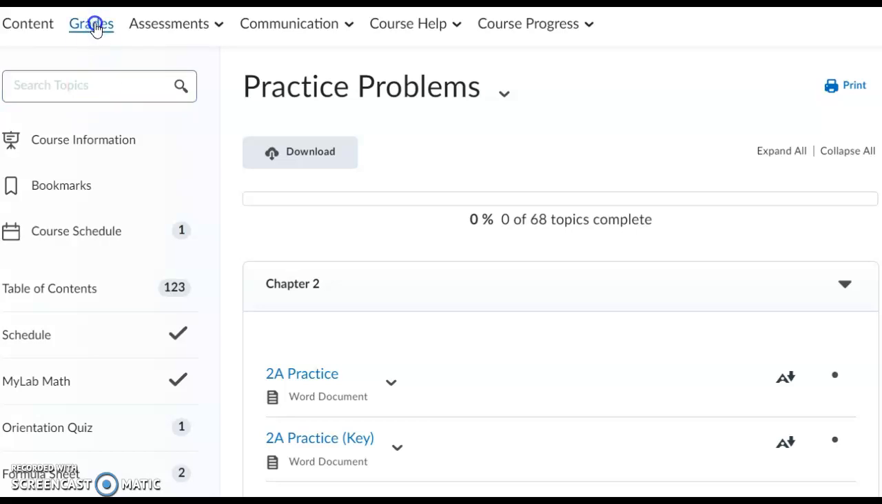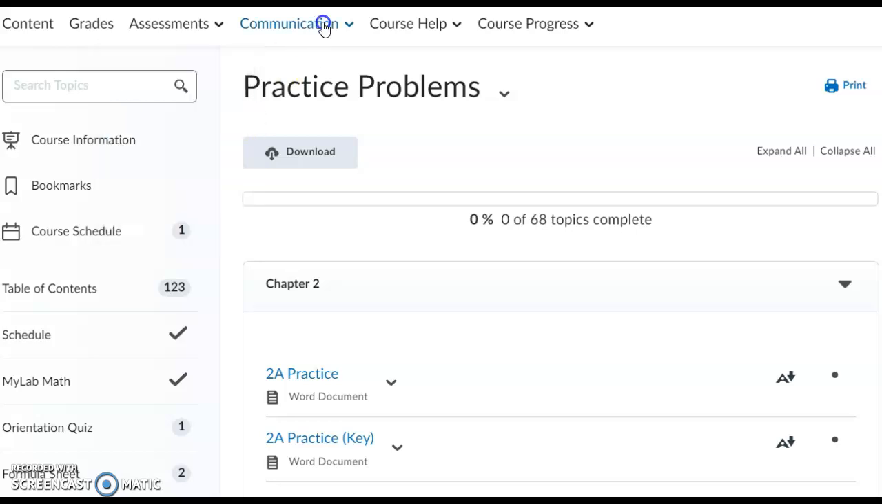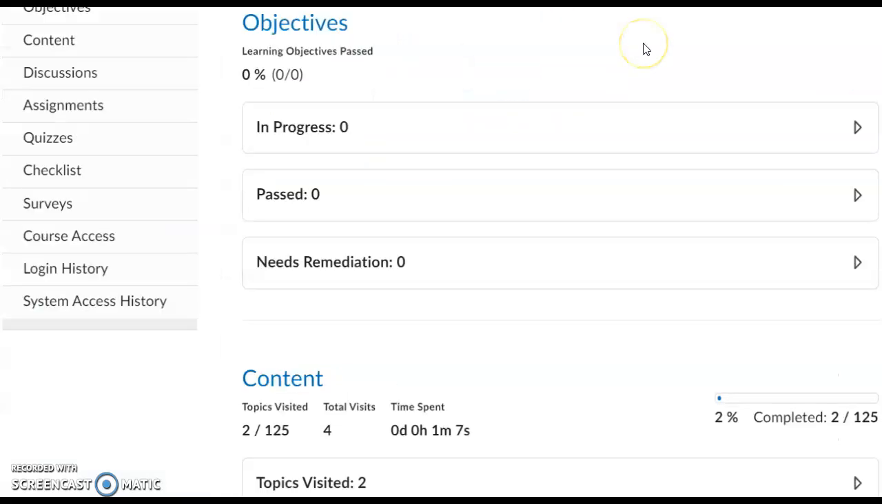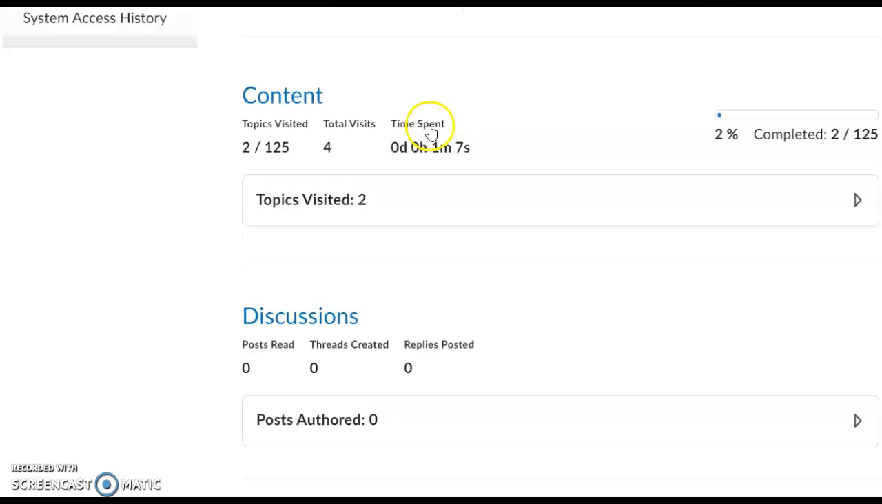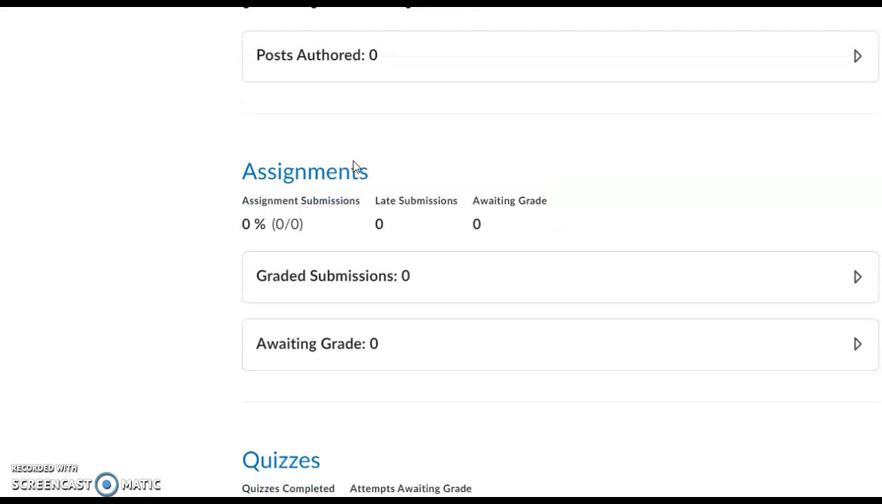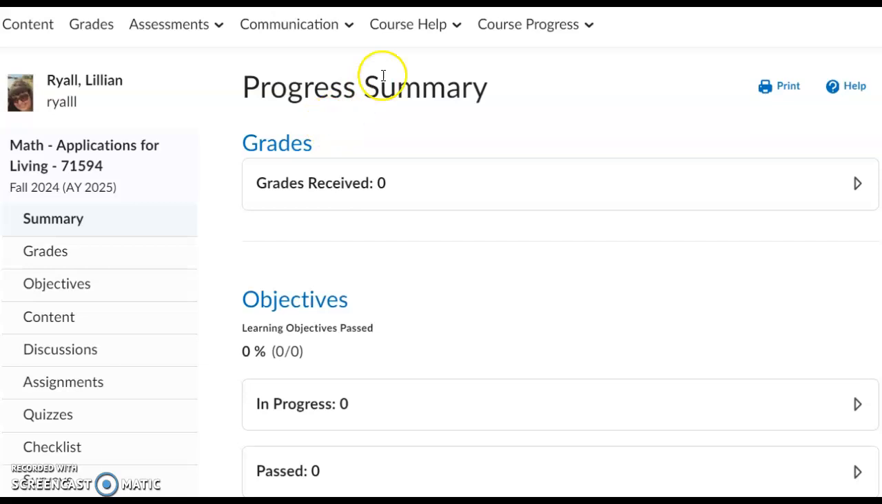If you click on grades, this is where you're going to view your grade. Assessments is if we have to submit anything, you're going to see an assignment there. Right now in the quizzes folder is the orientation quiz. Communication, that's the announcement. Course progress is to see what you've completed so far. So you can see what you visited, when you visited it, and so that you can check how much you've completed of the class. So that is a quick rundown of D2L.